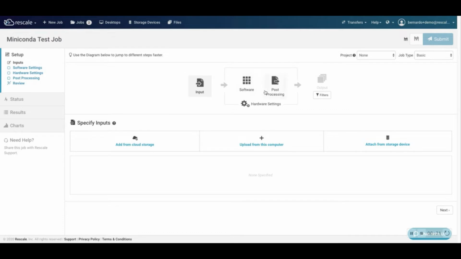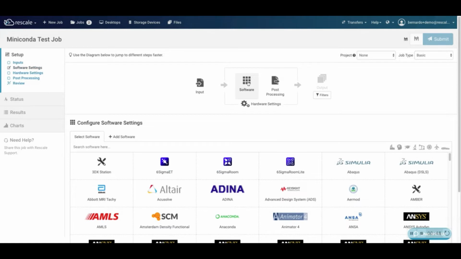We're now going to follow the basic job framework that specifies inputs, software, post-processing, and hardware in order to define and submit a job. For inputs, you can choose to upload files directly from your computer or add them from cloud storage if you already have them on your Rescale account. I'm going to leave this portion blank for now.